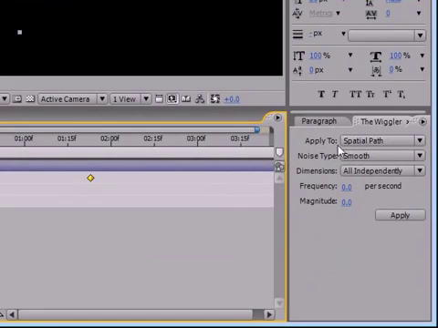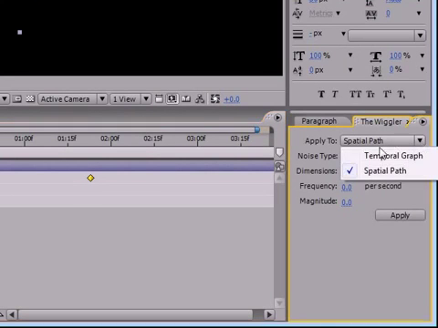You want to pick Apply to Spatial Path. Now spatial and temporal are actually 2 different things. Spatial means in space and temporal means in time. Since position is of course space, temporal would be something like opacity, where it isn't moving anywhere, it's just doing something over time, getting brighter or getting dimmer. So that's what temporal would mean. But for position, you always want spatial.